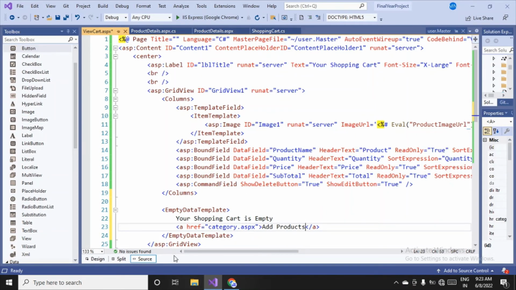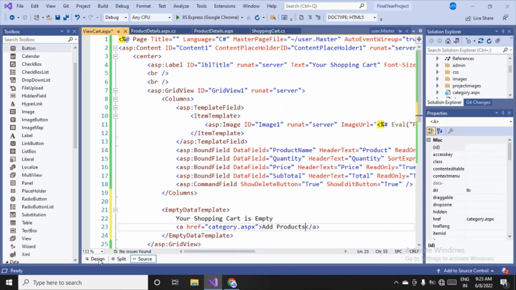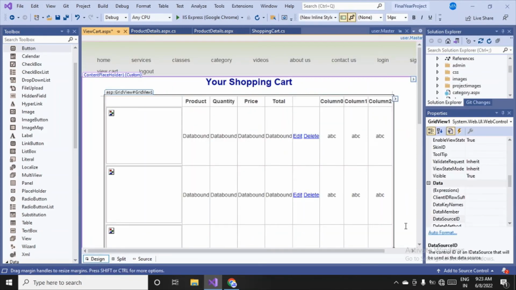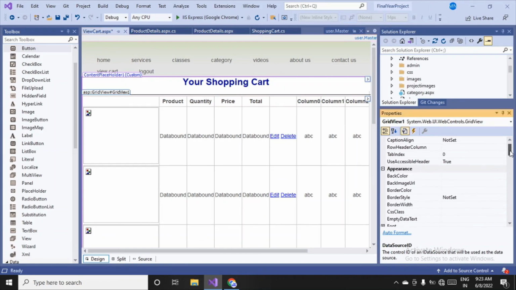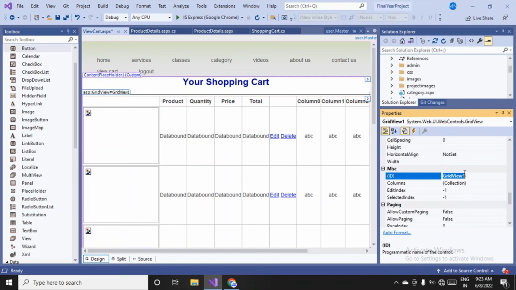There are also certain things which have to get added. Let's go to the design now. When you select the grid view, the property window will remain active here. If you want to change the ID, you can do that also, giving a proper name to it. This is the grid view, we can change it to gridCart, so it will get reflected everywhere.